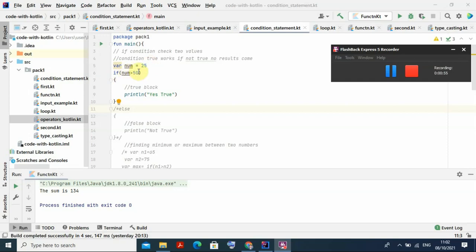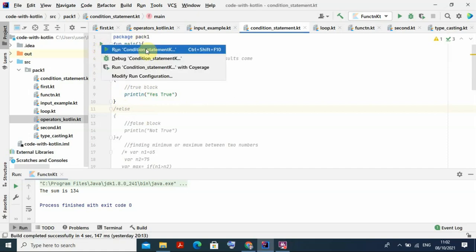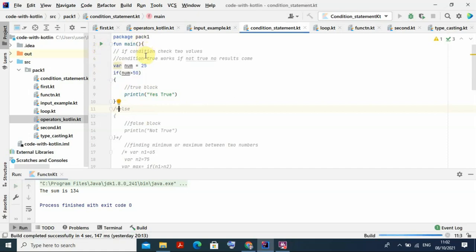Do you feel any output will come? No output will come because it is not true. If it is true, then this block will be executed. If it is not true, then some other things should be executed. So if you run this program here, now I run this program, and you can see the output here.